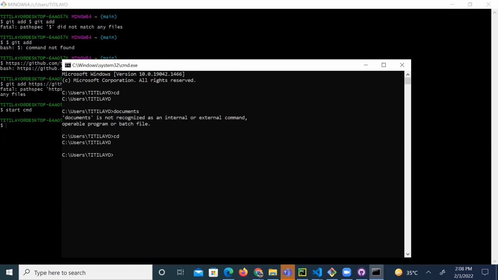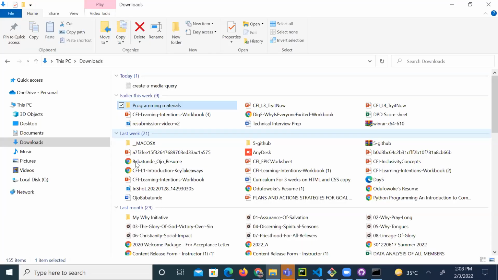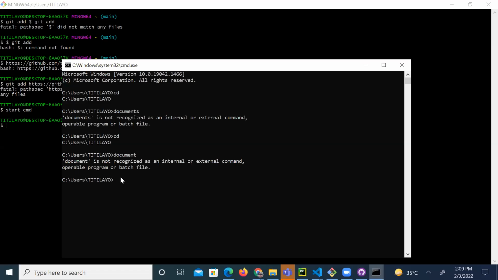Then you can now type git clone. No, it's already there, it has changed. You should change cd to the hard drive where you have your C drive. Actually, you need to copy the path. Just copy that file path.